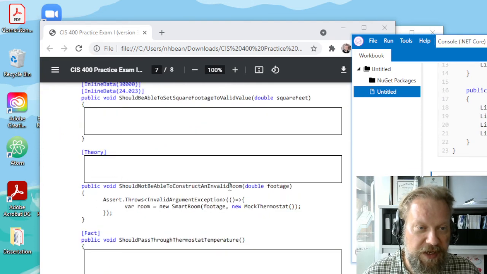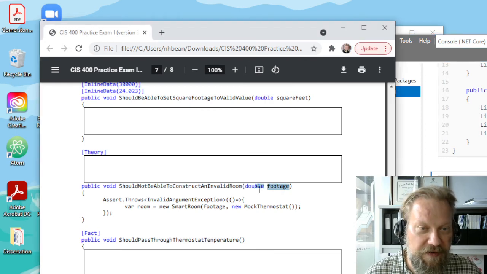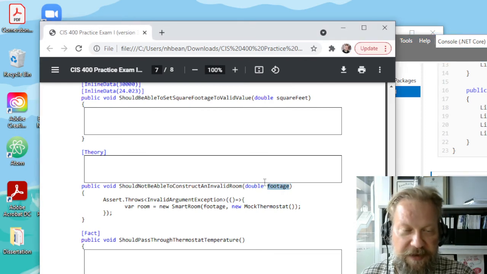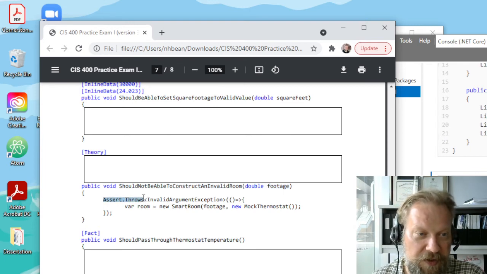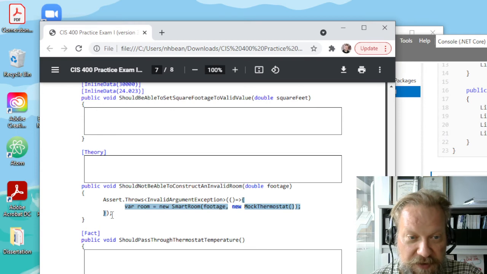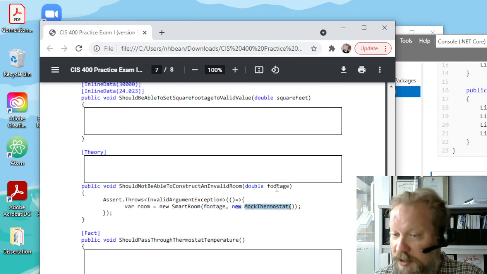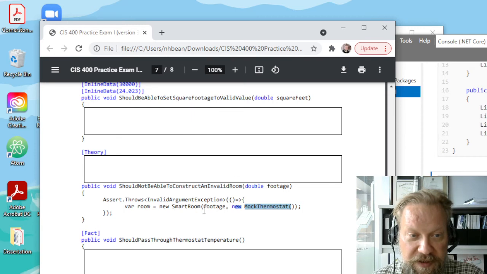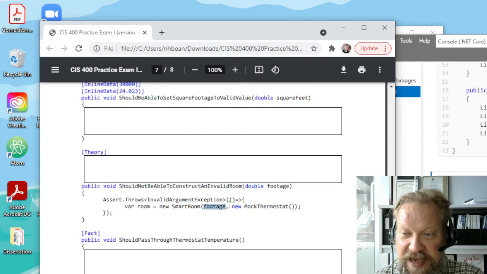Second test, should not be able to construct an invalid room. So for this, again, we're taking in footage, which is the amount of space in the room, and we're doing an assert.throws. This makes sure that a particular kind of exception is thrown, in this case an invalid argument exception, when the body of this lambda expression is run. So in this lambda expression, we create a room using that footage that we supplied and a new mock thermostat. So mock thermostat should work. We have that class defined for us right here. This footage needs to be an invalid value.